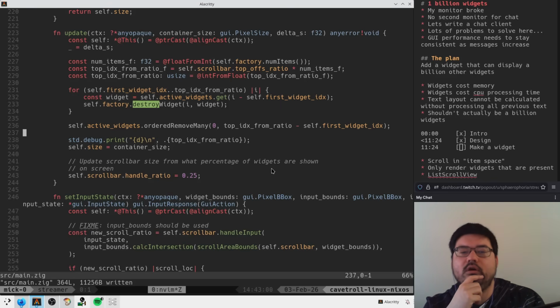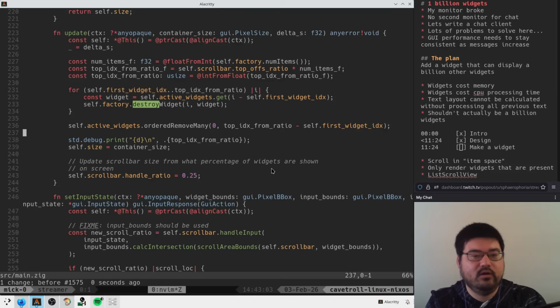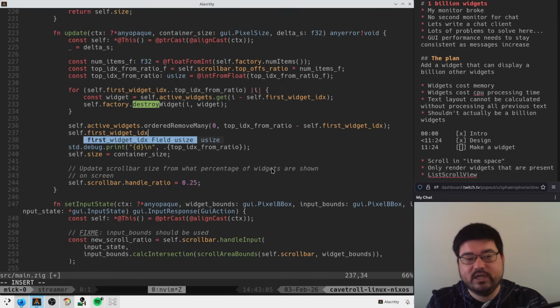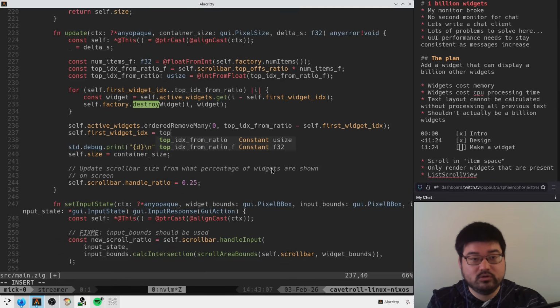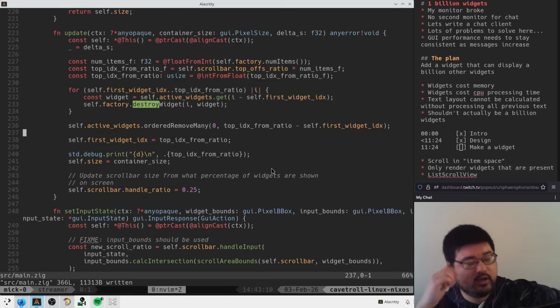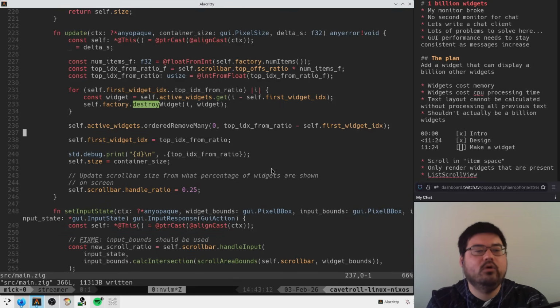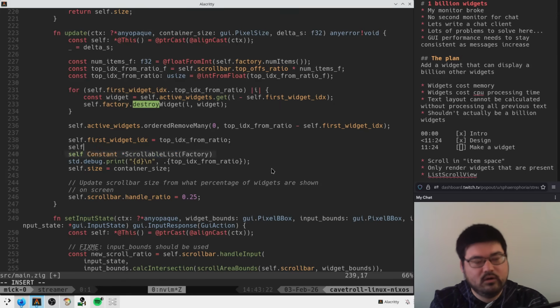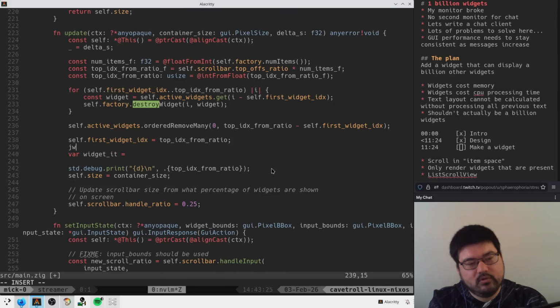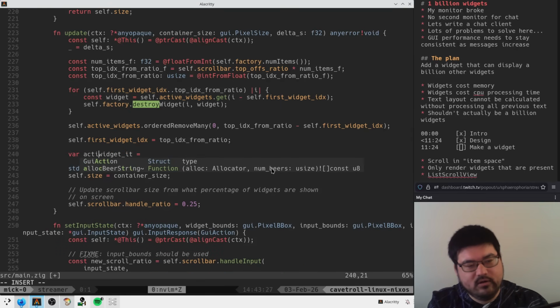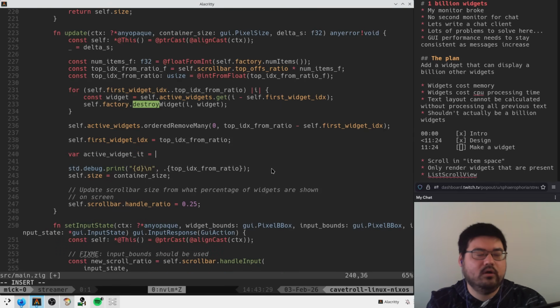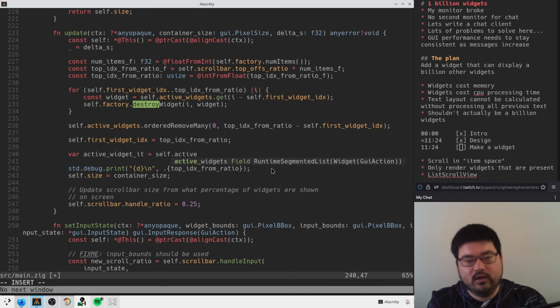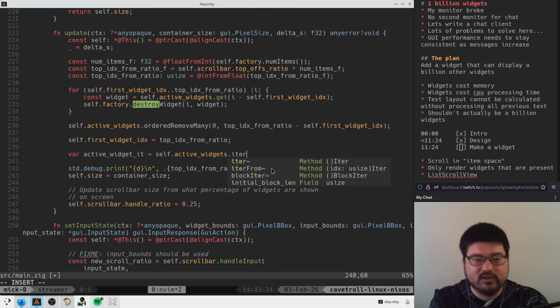Then we set first widget index to this. Okay. And then we start iterating. Yeah, so now we have an active widget iterator, probably. Active widget iterator. Okay. Not sure where this is going yet, but this feels right.